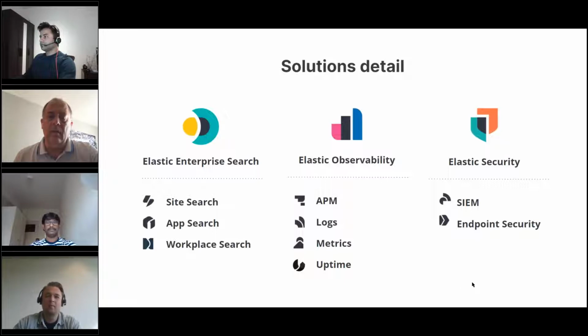If you take a quick look at Elastic Observability, you will find that we have application performance management technology, logs, metrics, and uptime. So you're able to find anything that you want and act on it very quickly. In the security space, you will find that we have a very good and very powerful SIEM and endpoint security solution. And with the recent purchases that we did, you will find that we are increasing our stack day by day. Next slide, please.